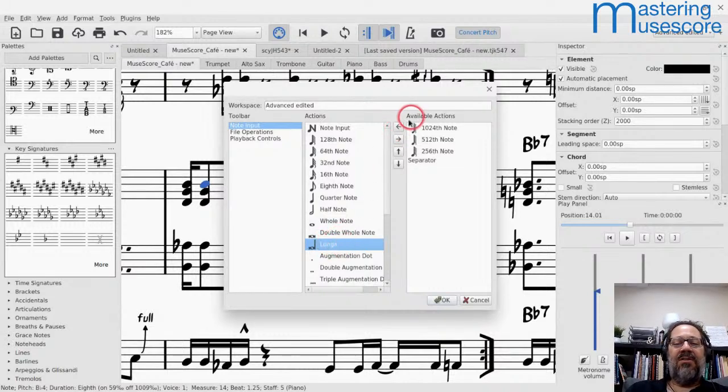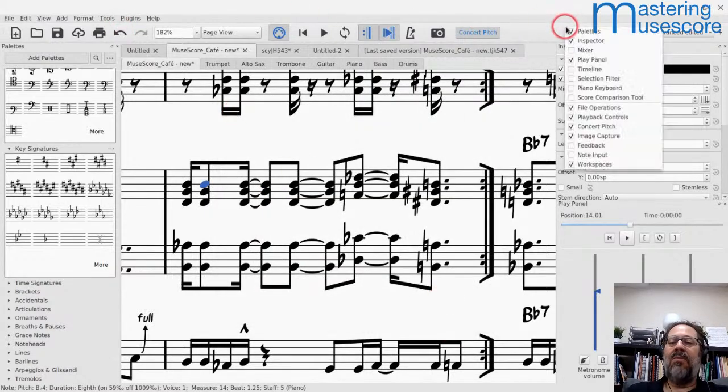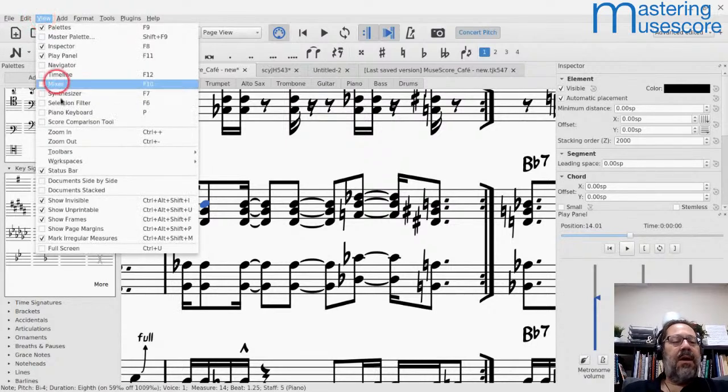So, you just click this and then send it over there to the available actions side, and now it's no longer there. So if I press OK now and I bring that toolbar back, which I can also do by right-clicking and saying, hey, give me my note input toolbar back, the longa is now gone, which is fine. I never use it. Even doing early music, I never use that thing. So that's where you can customize the contents of toolbars.